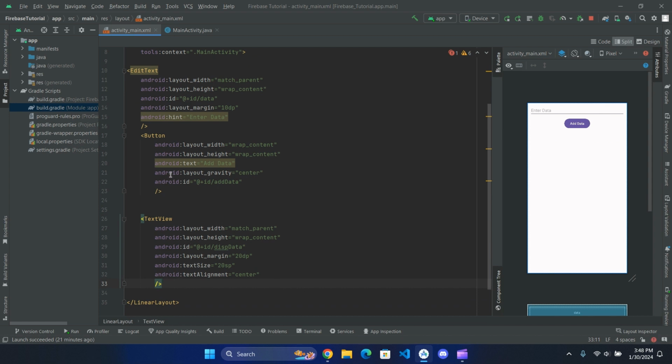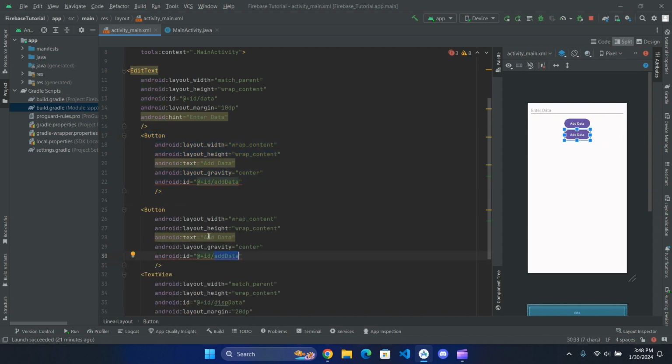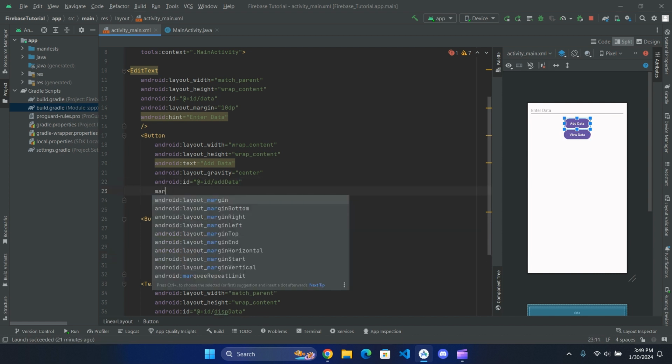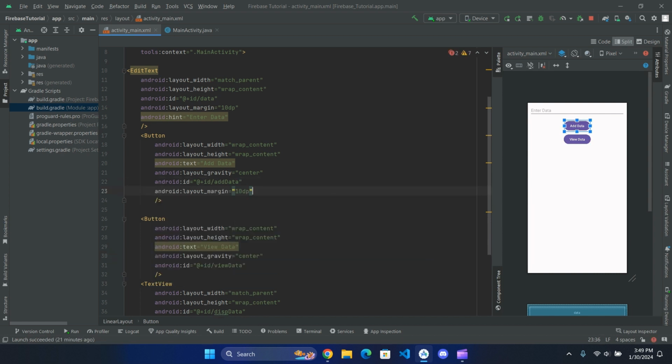And what we will do, we will copy this button and name it as view data, and basically do it on our on click function, like whenever the activity loads in onCreate. But for our better understanding, we will do it with the help of the button itself. Okay, so we will provide margin to both the buttons. Okay, so it will look something like this.